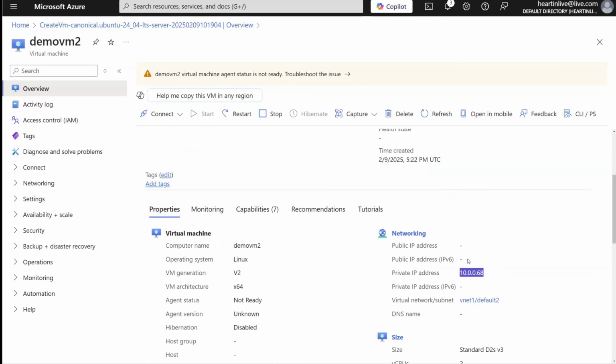So what was the range of the second subnet? It was 64 to 127, right? And this is within that range, and the subnet. So clear? Clear until now?